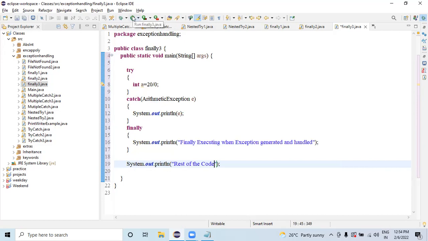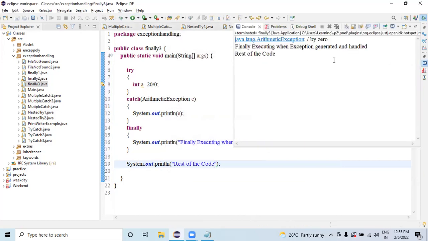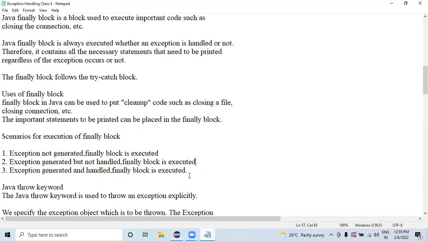When I run this program and check the output, as you can see, an arithmetic exception was generated and printed in the catch block, then the finally block executed, then the rest of the code statement executed. So this is the major usage of your finally block. It is mainly used to perform some cleanup operations.